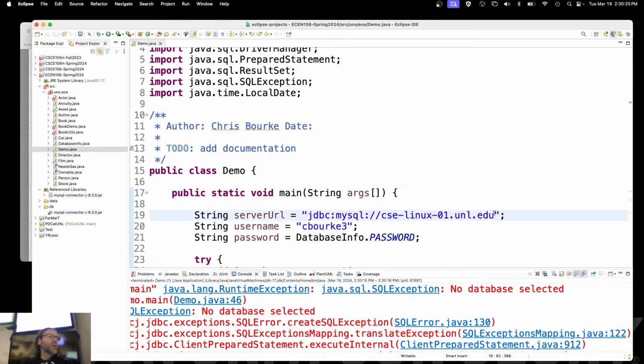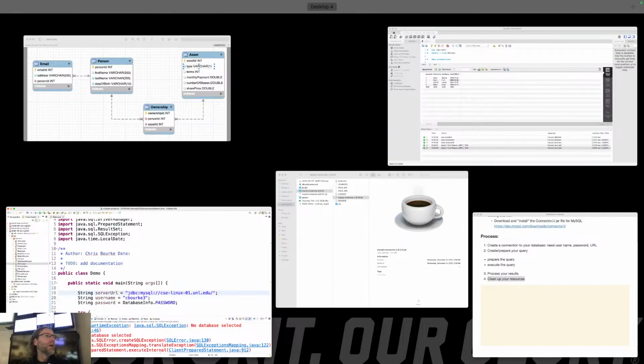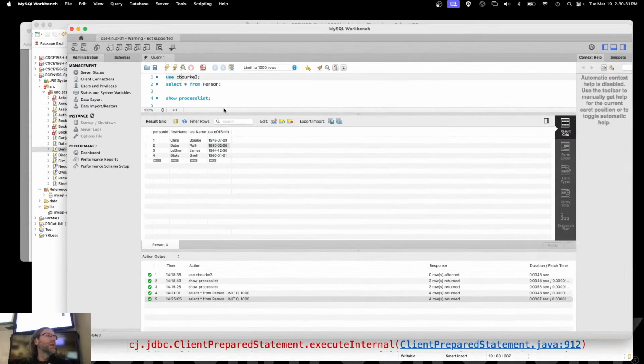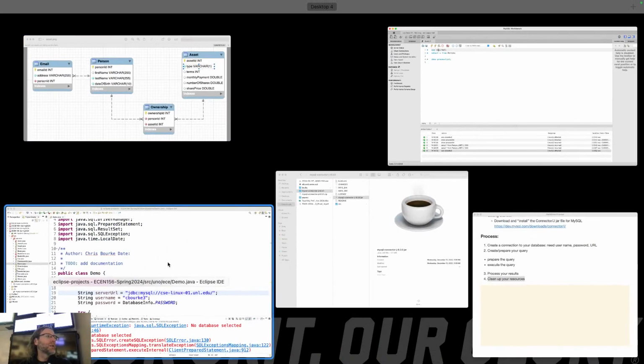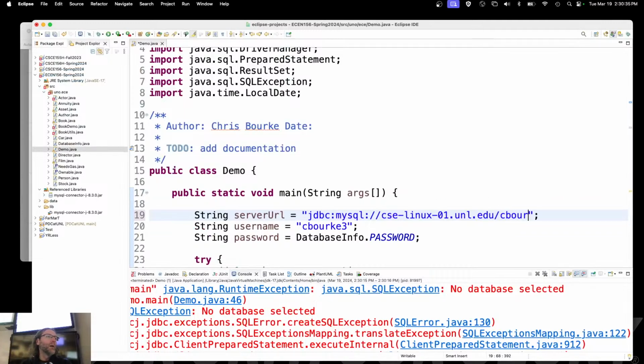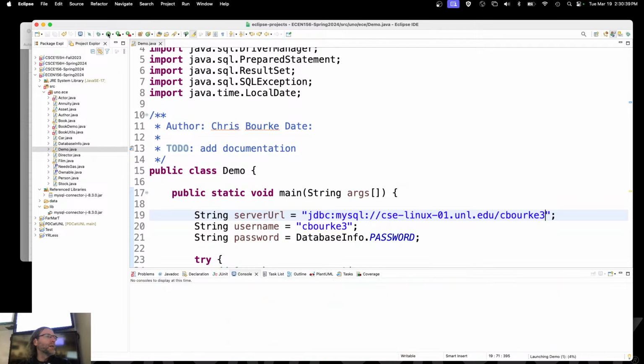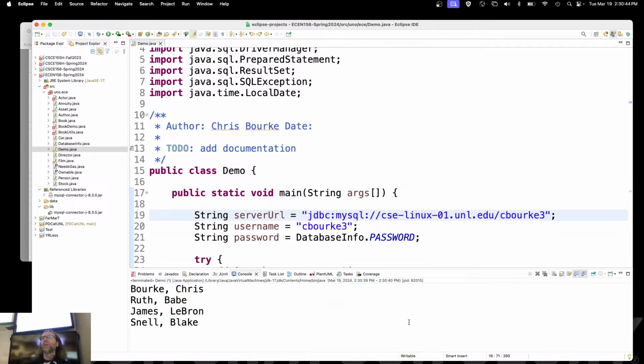Sorry, so no database selected. In MySQL Workbench, what would we do? We would use cberk3. We don't have to do that over here. We just put it into the URL. There we go. That's how you specify your database. There's me, Babe Ruth, LeBron James, and Blake Snell.